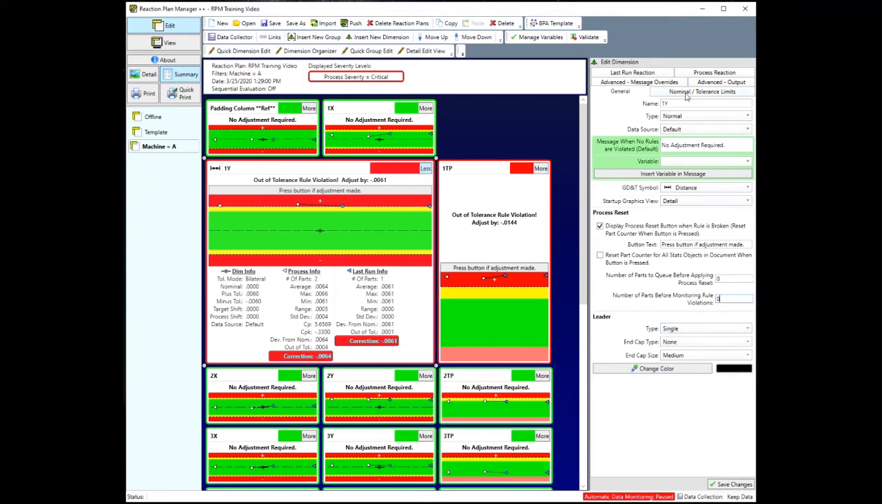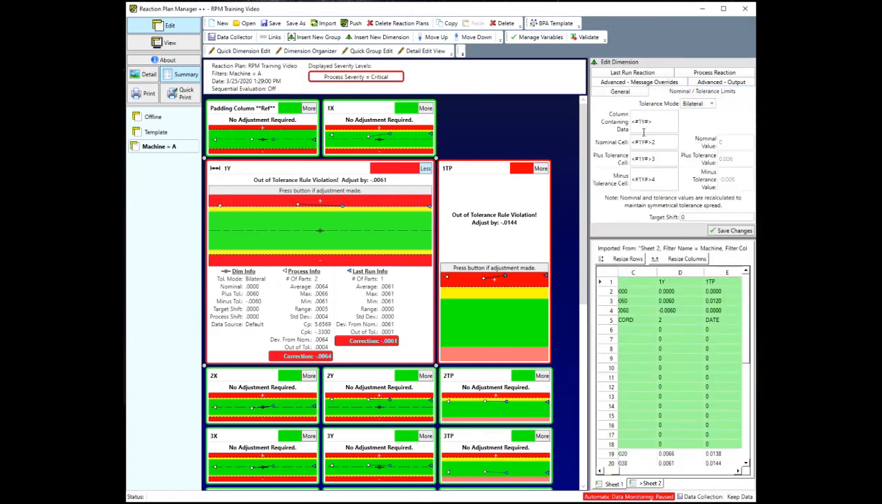The nominal tolerance limits tab determines where the data is located in the table. Notice variables are used in the cell references, and the variables are used in these different items in this sheet on this tab. So the column containing the data is the variable 1y, which is column D. The nominal cell is 1y row 2. The plus tolerance cell is 1y row 3, etc.